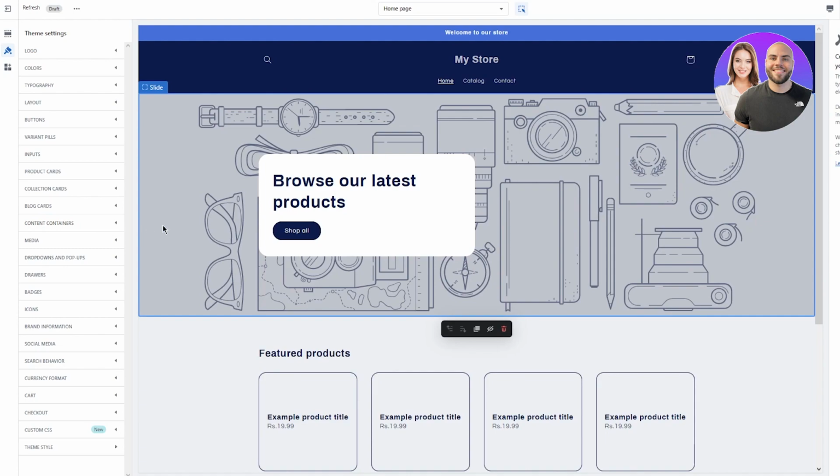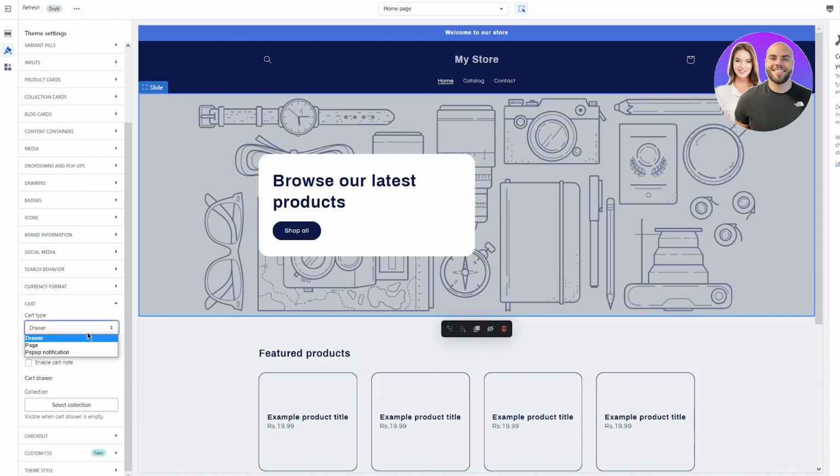Now moving further on, we're going to come down here to cart. And in cart we also have cart types. So you could have a drawer cart type, you could have a page cart type, a pop-up notification if you may, and pretty easy stuff when we come to talk about it in depth.